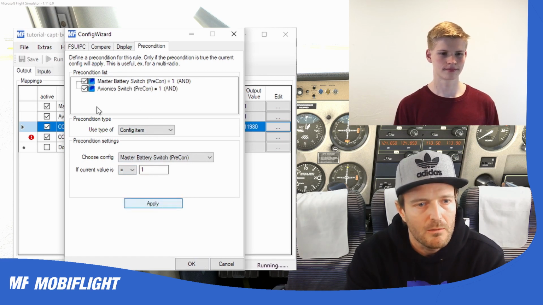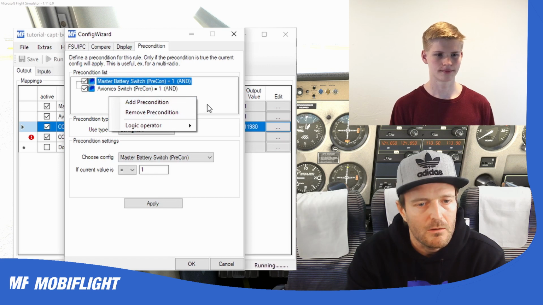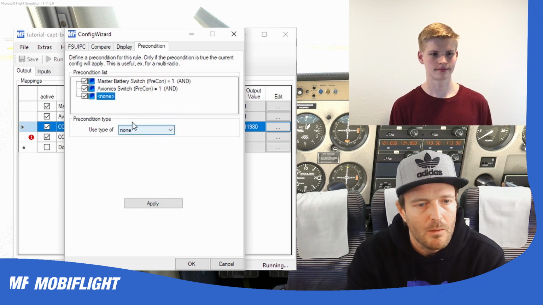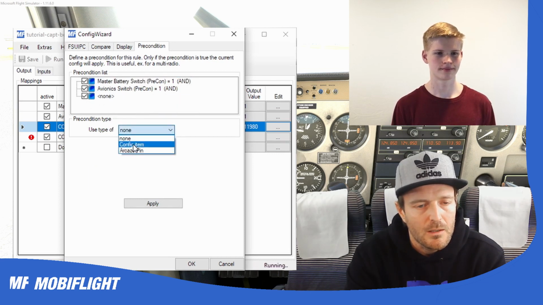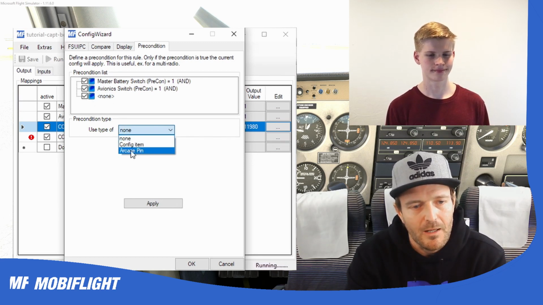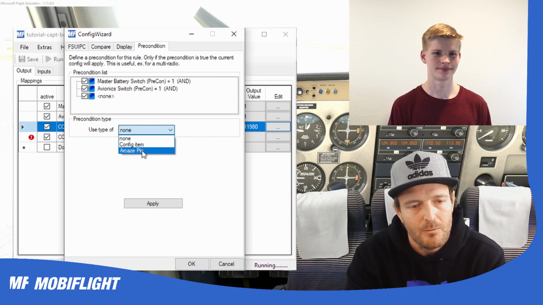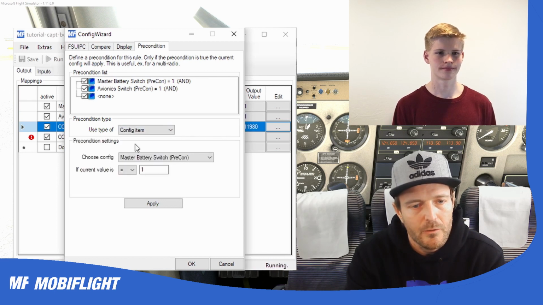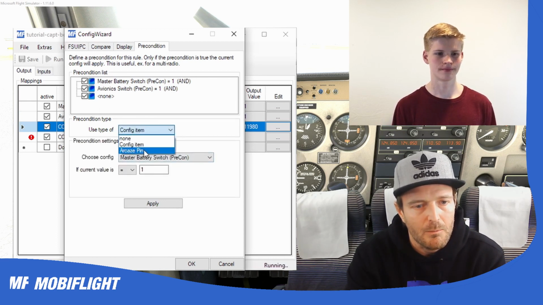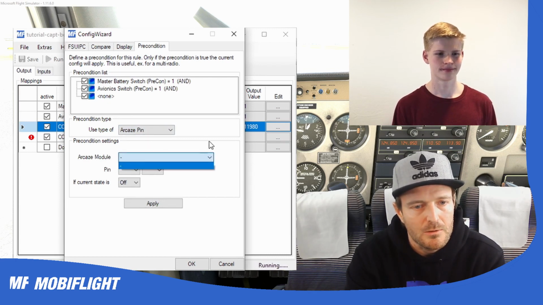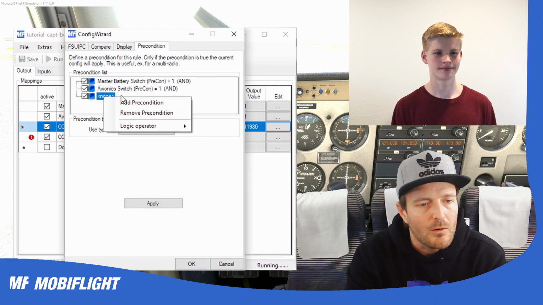You can also add more of these by using the right mouse button, and then this context menu is going to pop up, and you can say add precondition, and then we could come up with a third one, but we don't have any. The RCase pin is actually something from, it's kind of a legacy thing. It should probably not be displayed if you're working with a MobiFlight board. So for MobiFlight, only config items really make sense. So I apologize, it's kind of confusing because it would only work if you have an RCase module connected to your computer or to MobiFlight.